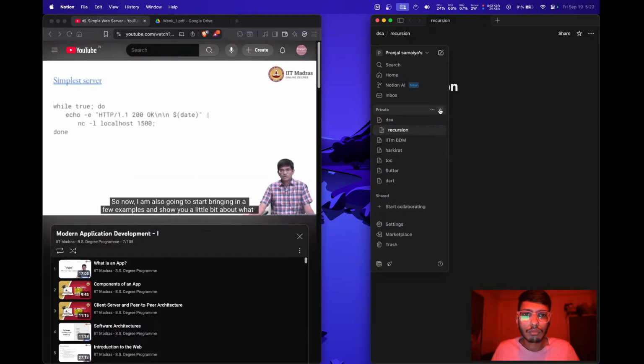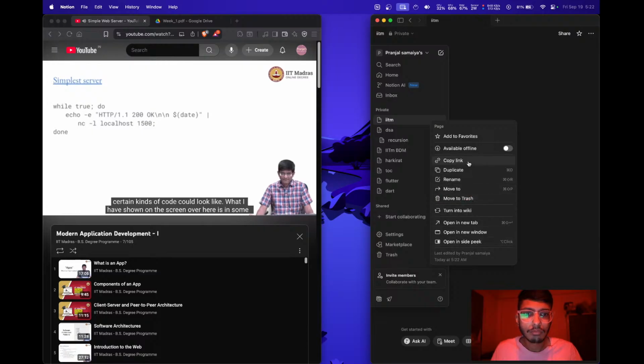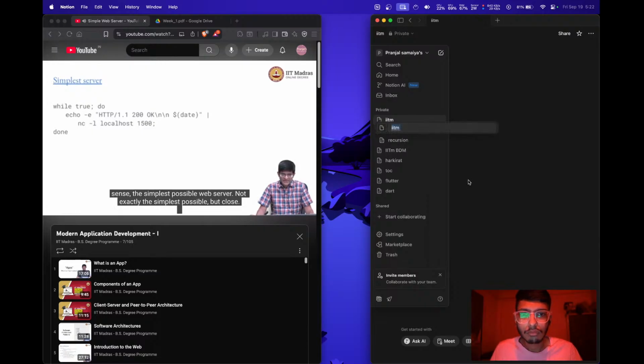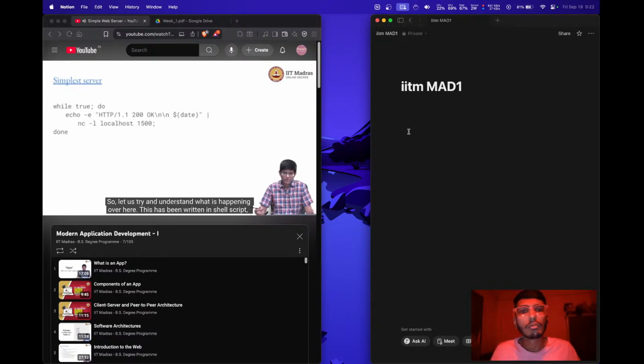So now I'm also going to start bringing in a few examples, and show you a little bit about what certain kinds of code could look like. What I have shown on the screen over here is in some sense the simplest possible web server. Not exactly the simplest possible but close. So let's try and understand what's happening over here.